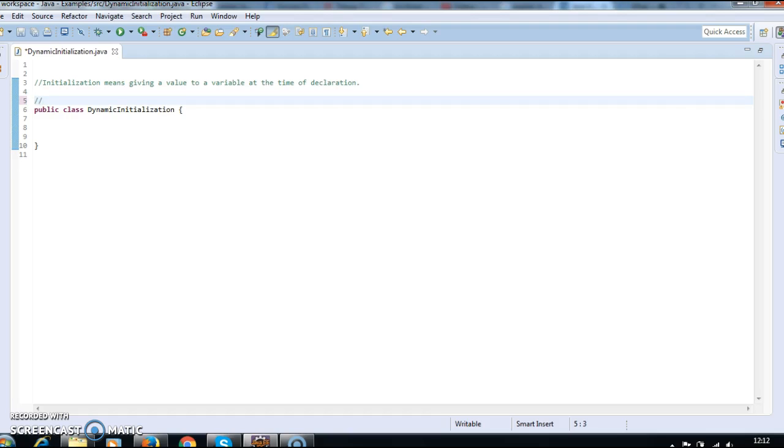Let's see what is dynamic initialization. Dynamic initialization means giving the value to the variable at runtime. We call this as a dynamic initialization. Let's see an example.